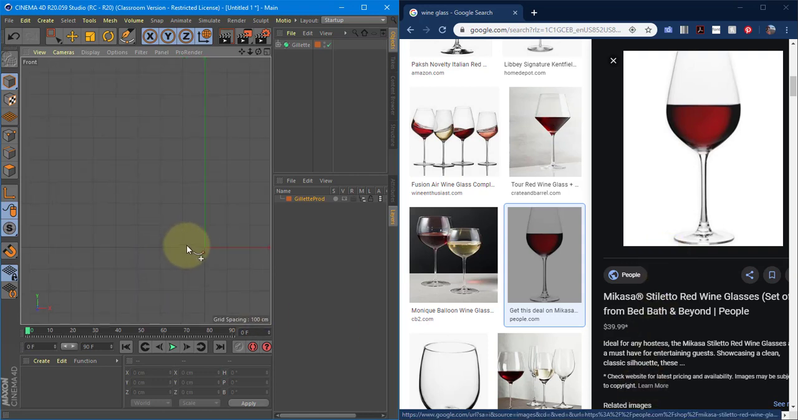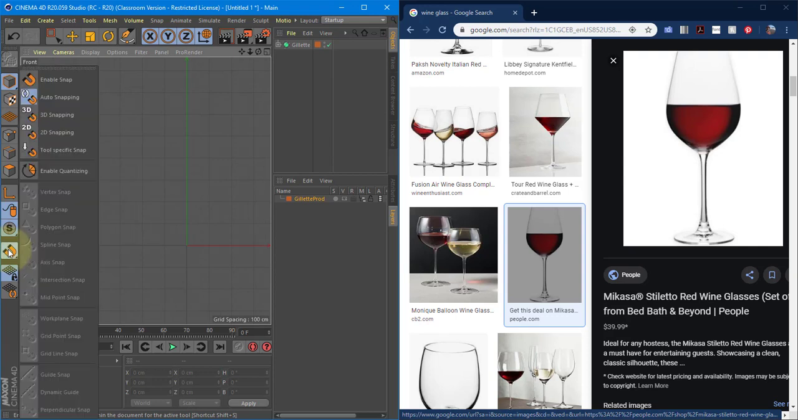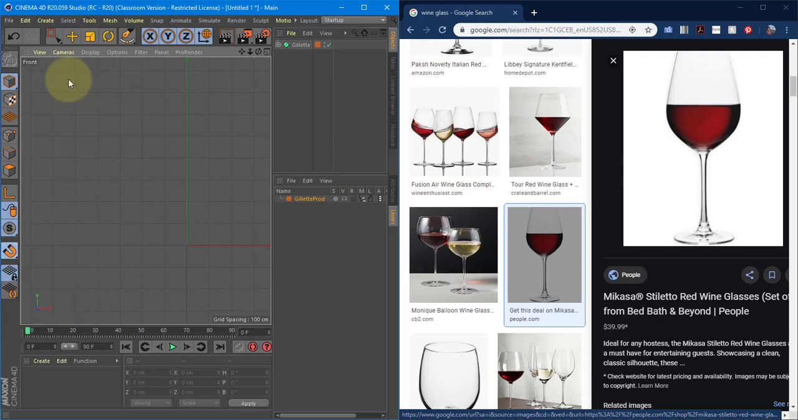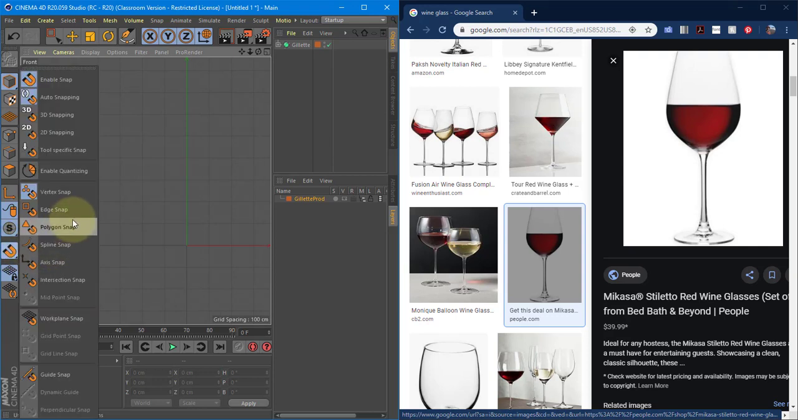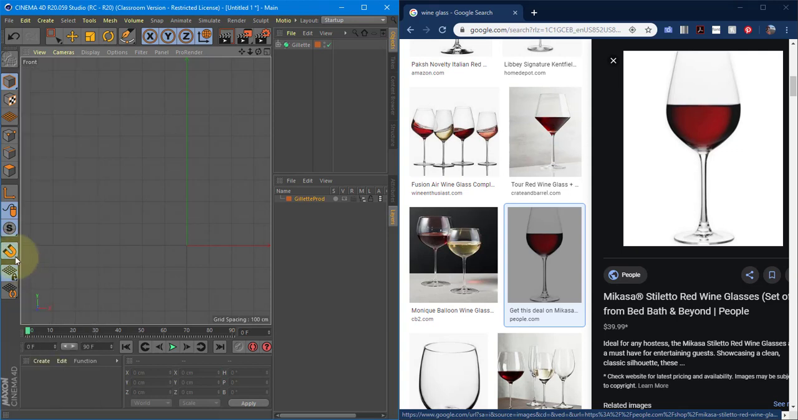Okay. I need this to be pretty accurate, so I'm going to go to my magnet here. I'm going to turn on snapping. I'm going to go to this magnet again. I'm going to turn on grid snap, which is down here. This is like so many things you have to click on. I wish it was just one button, but it's not. All right. And then you'll see it clicks. So as I move my mouse around, it's clicking.